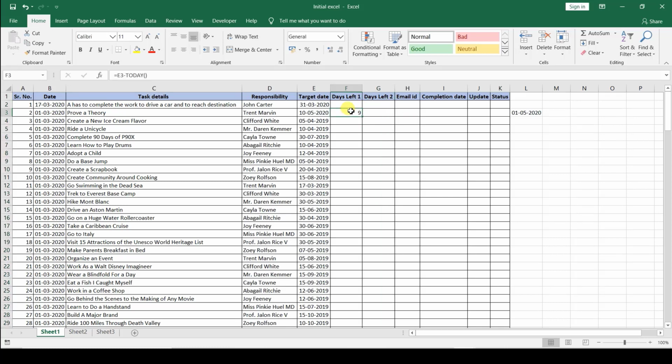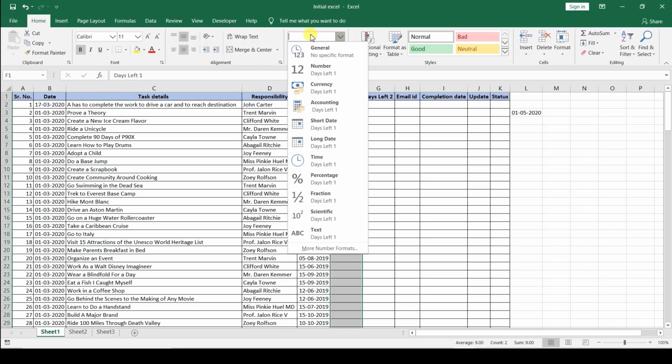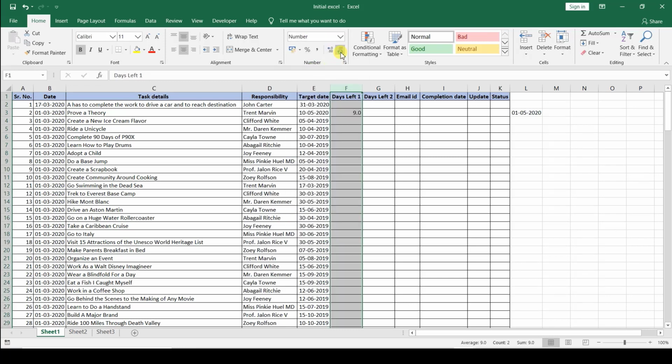Right now I am deleting this and applying all this to the column, so the number format with 0 decimals. Finally we have edited this data. Here it is showing minus, right? Minus 31 means 31 days have already passed, and over here it is showing 9. That means 9 days are left.